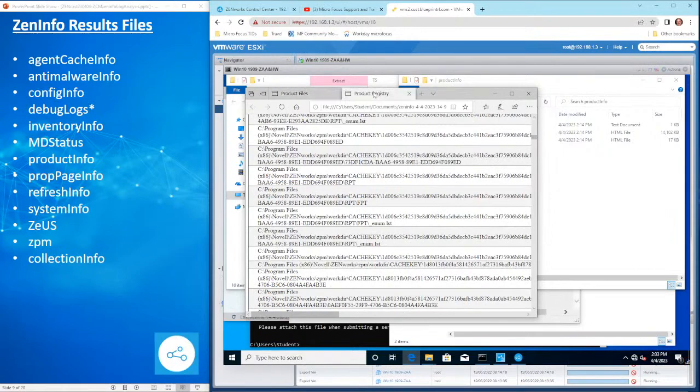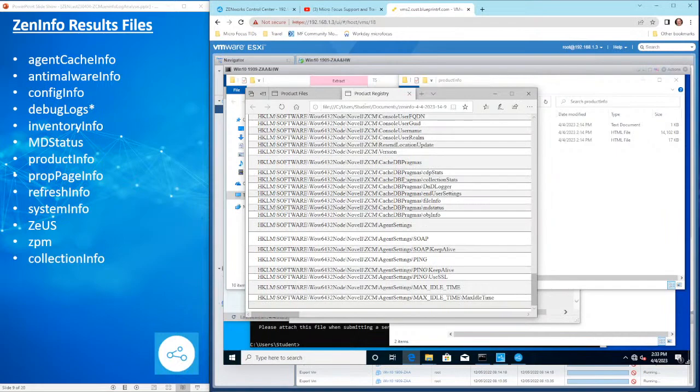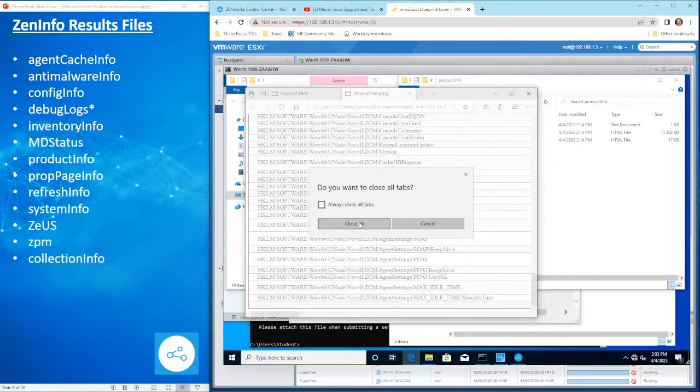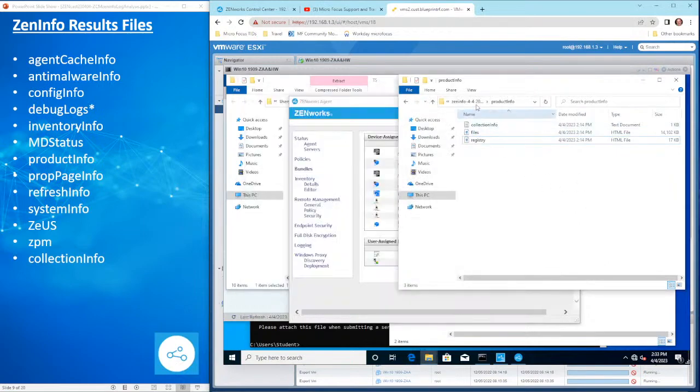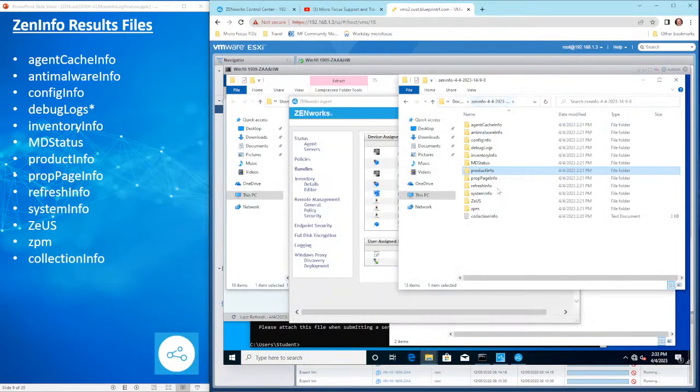All right. So this one is real handy for identifying if something is missing or if something is a different version. Okay. Close all. That's the product info. So that shows the product info of the agent itself and how it's working.